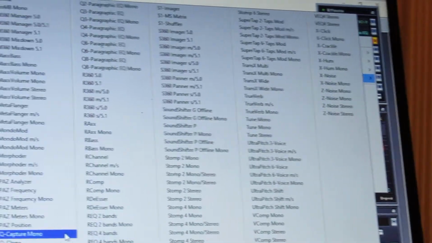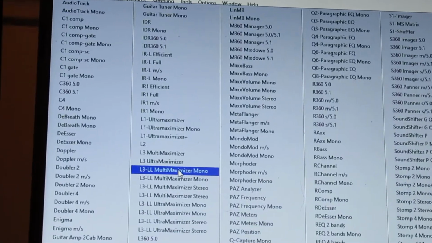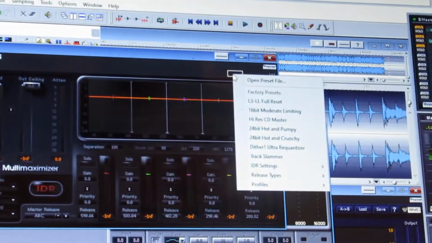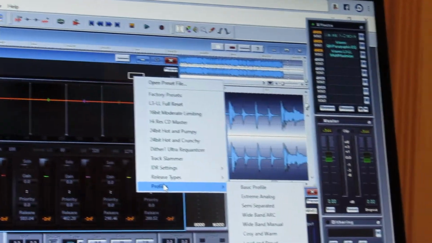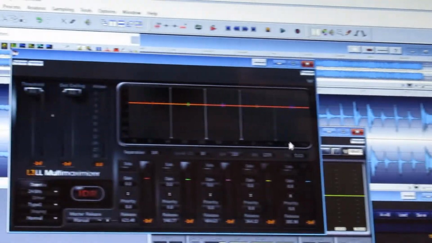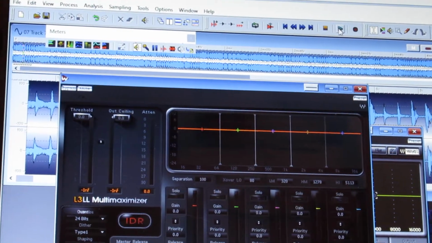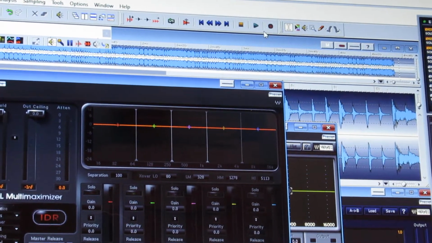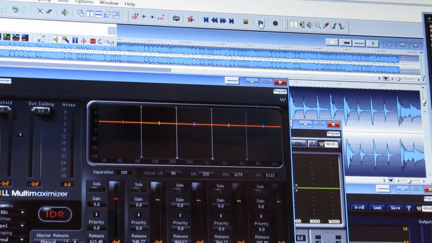Now I want to open up what's called a multi-maximizer. So now I'll open that up, and that just works so good. Now I'll go into load. On this one I go to profiles, and then I load in extreme analog. So that way the program does all the work for me. So now I play the track. When you put in extreme analog, it has that old feel to it, it gives it that analog flavor. And I grew up on 24-track analog. So now we play the track.